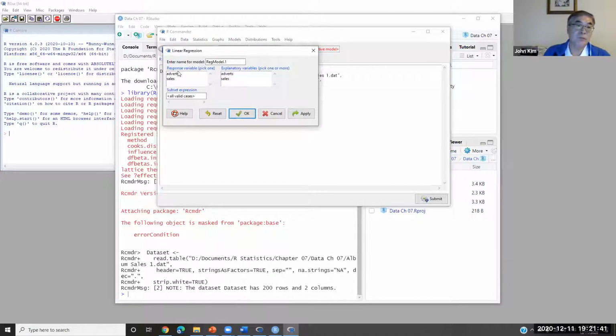And then here, response variable. This is now y variable. And then here, explanatory. This one is predictor, x variable. So y variable is sales. X variable is advertisement. And click OK.